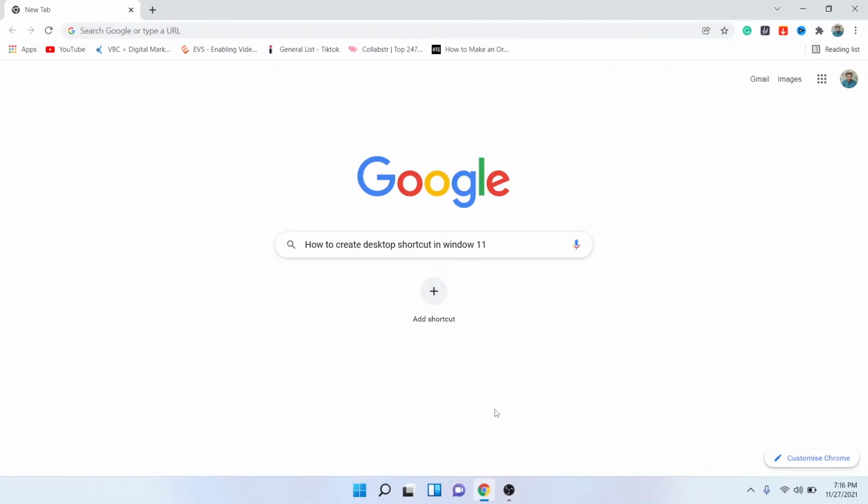In today's video, I'm going to show you how you can create a desktop shortcut in Windows 11.